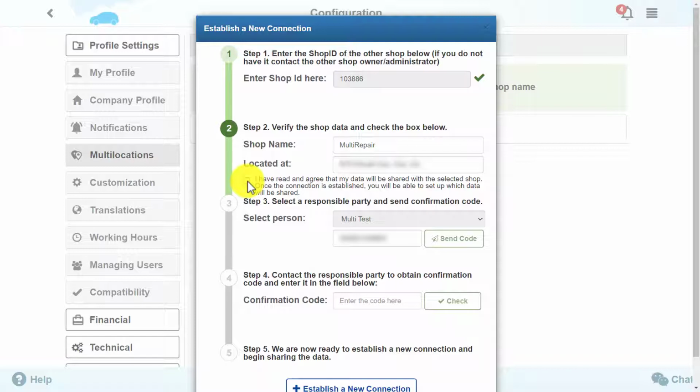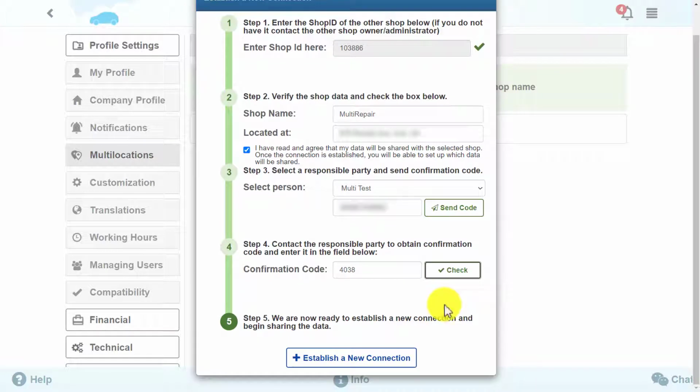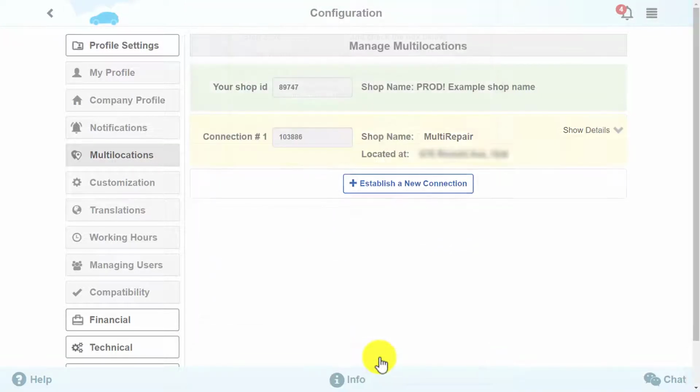Accept the terms by checking the box next to the I have read and agree statement. Third step, select a person at the other shop location and send a confirmation code to their number. Then contact the person you sent the confirmation code to and enter that code in the field. Step 4. If all data was entered correctly, then the 5th step gets activated and the setup page opens up.